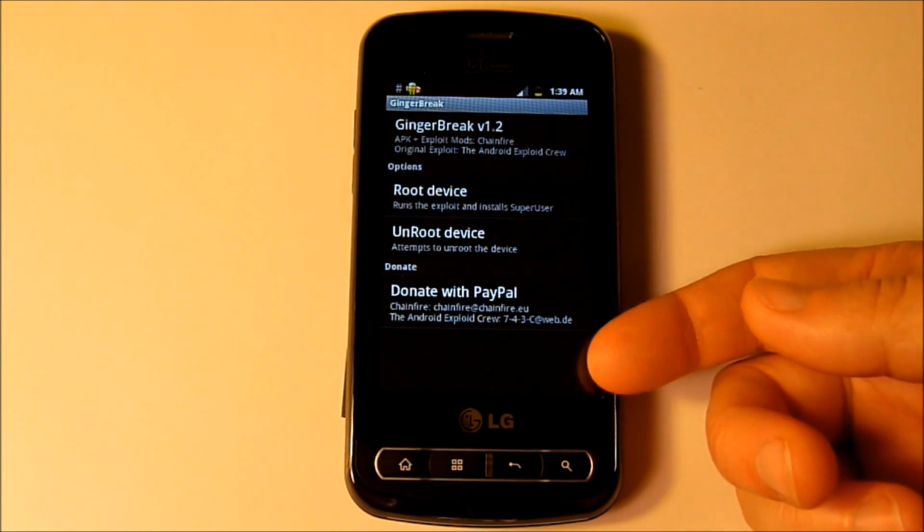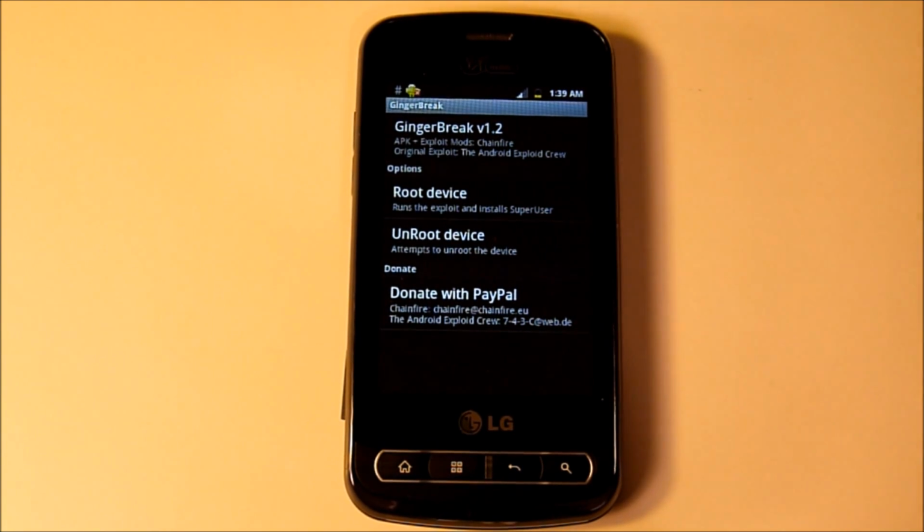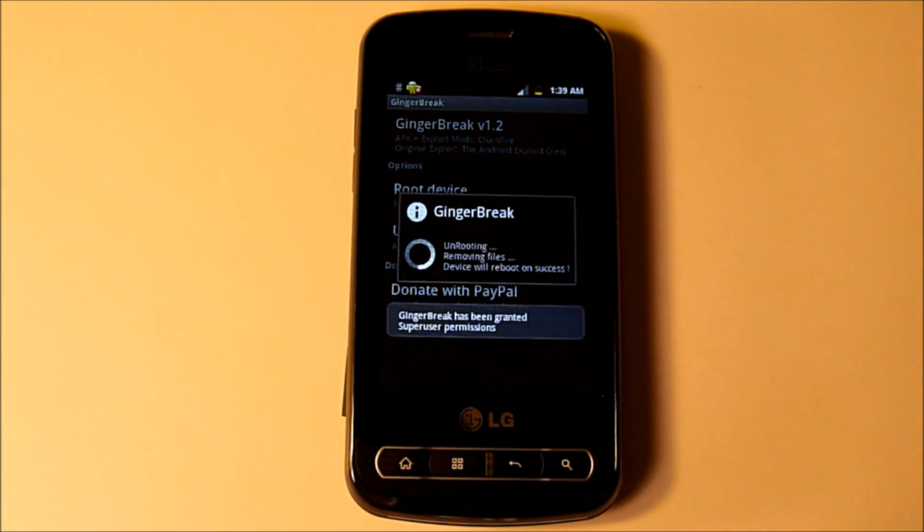And then I'll immediately have the ability to unroot the device. So let's go ahead and test out the ability to actually unroot the device. I've already checked that the device was rooted. So let's go ahead and do the unroot.